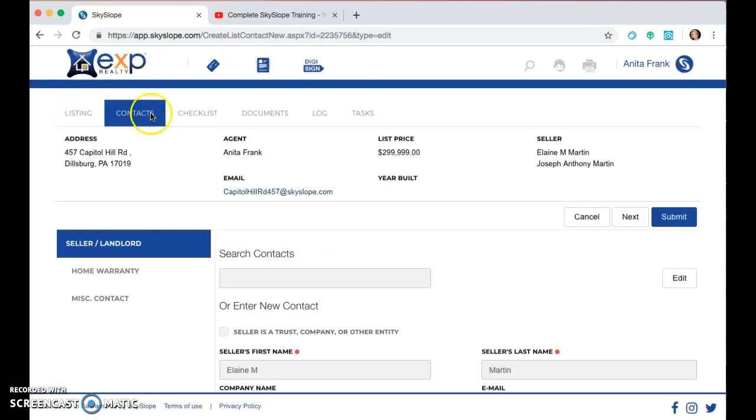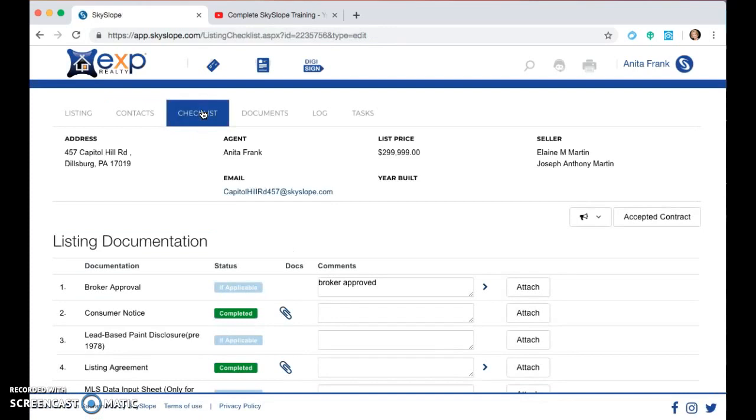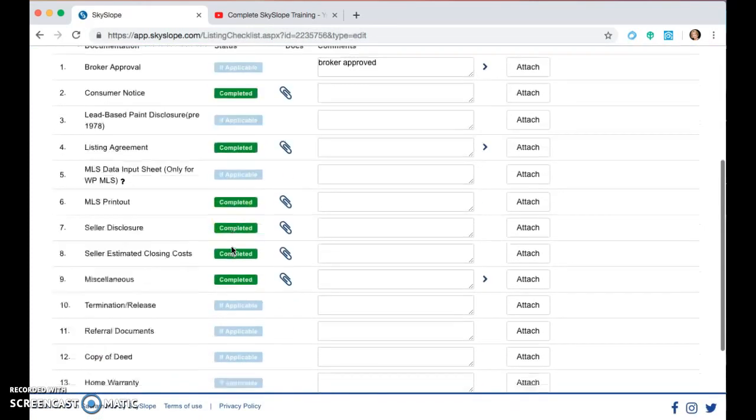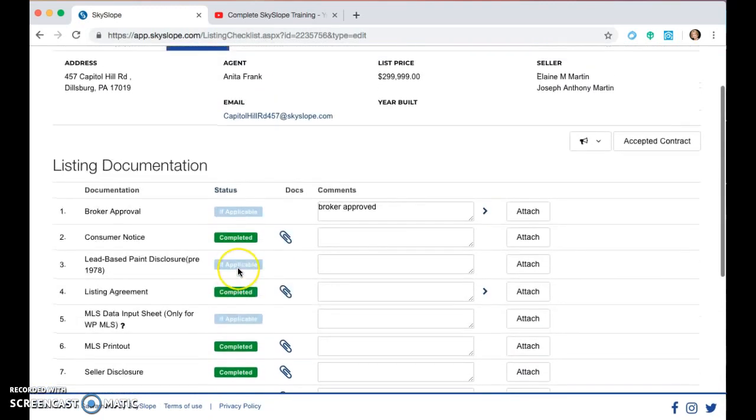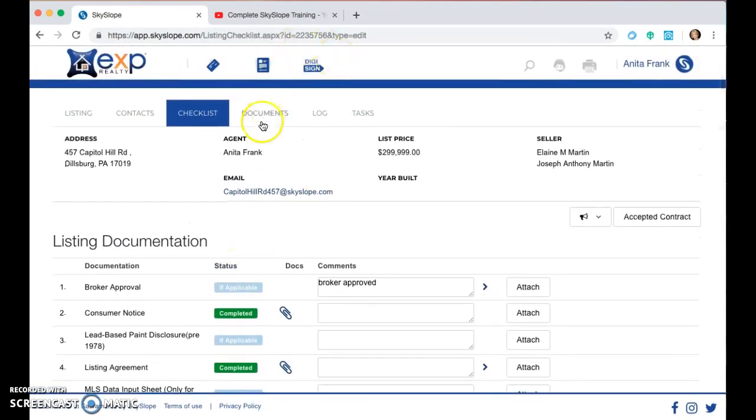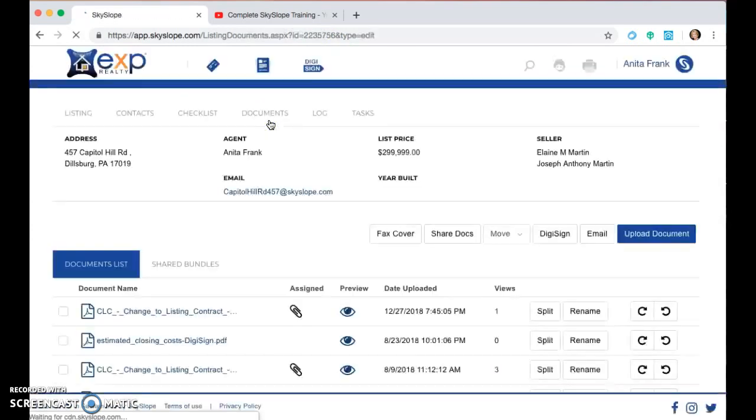Contacts, so you would have the contacts of the person. A checklist. Here are all the checklist, the information. And you can see it's completed. Documents.